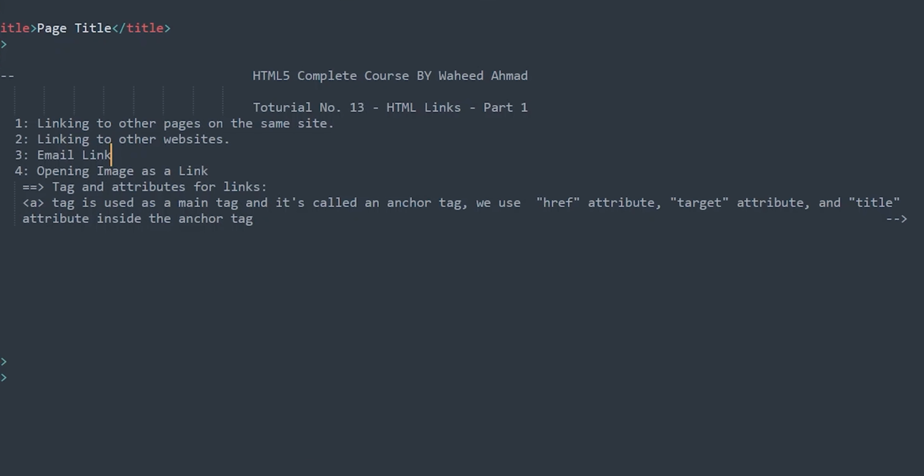Number second is linking to other websites. And if you want the user to move from one website to another website, you can also do that with the help of HTML links. Number third is email link. If you want the user to send an email with the help of a simple link, that could be done with the help of HTML links. Number fourth and last is opening image as a link. If you have an image in your website and you want the user to open it with the help of a simple link, that you could also do with the help of HTML links.